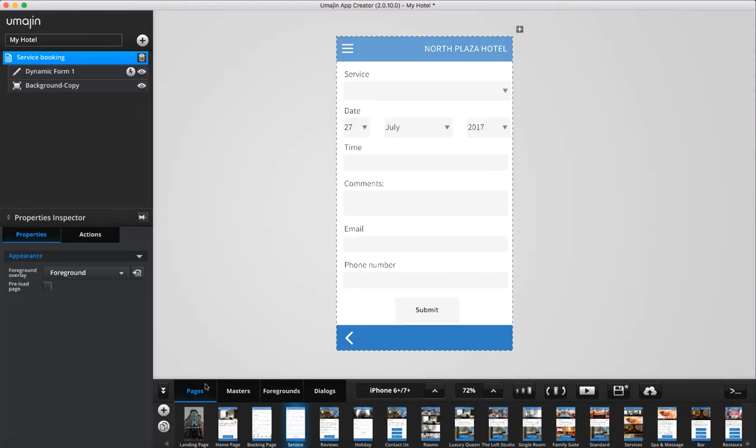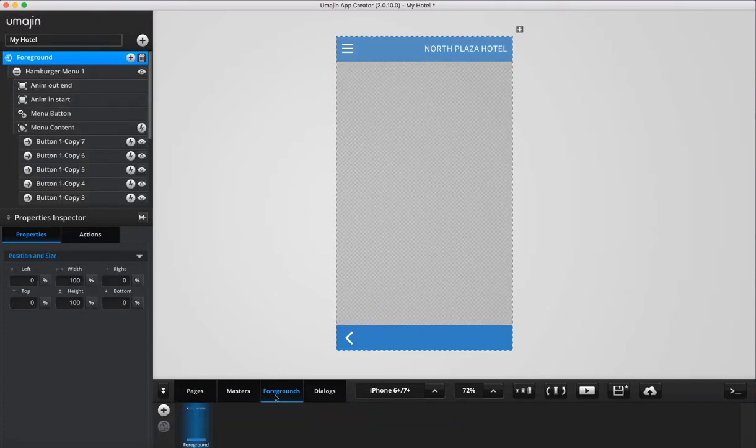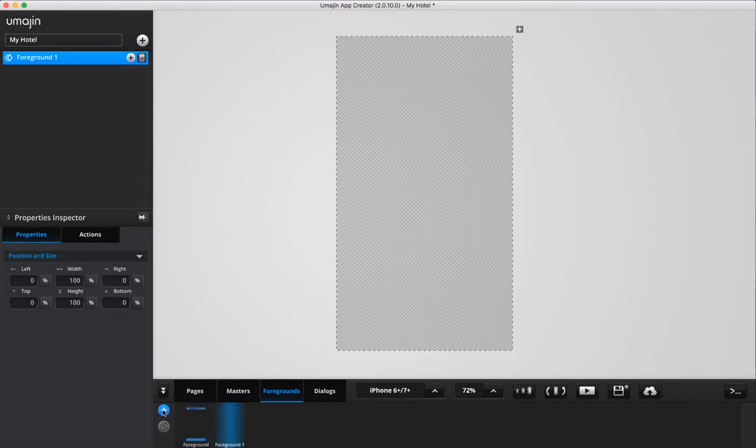If we go to Pages and pick one of our pages, we can see in the properties under Foreground Overlay we have this foreground selected. What's great about foregrounds is you only have to design a foreground once, and then you can apply it to as many pages as you like. You can have multiple foregrounds, so if you have different pages that require a different foreground, you can do that.